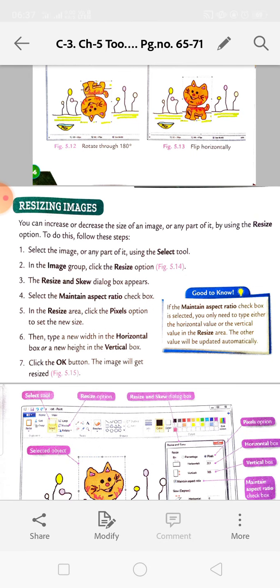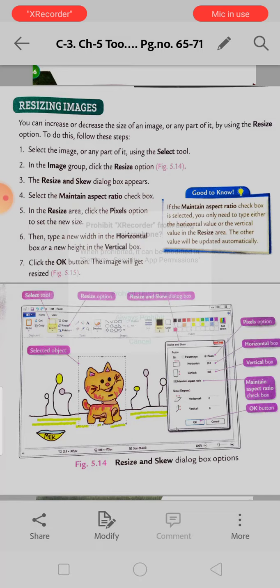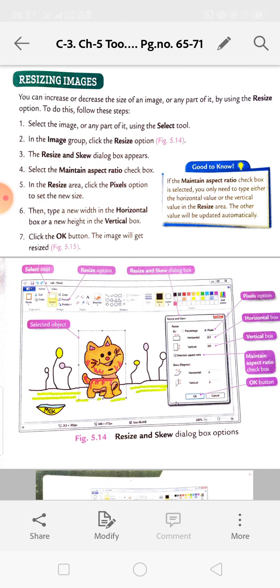Resizing images. Resizing images means you have drawn a picture, but now you want to make it bigger. Then what will you do? You will select the image, then go to the Image group. There the resize option is there. From there you have to choose resize and skew.